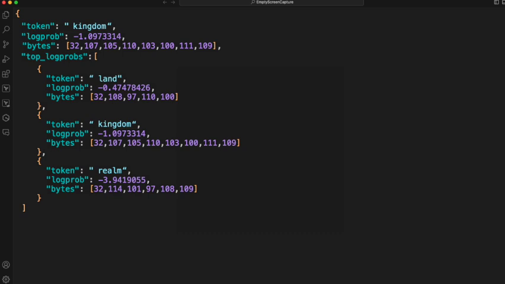And finally, there's the bytes property. This is nothing more than the ASCII numeric representation of the token. It is just an array of the numeric equivalent of each character in the token. If you want to see the ASCII table, you can visit the following website, asciitable.com.